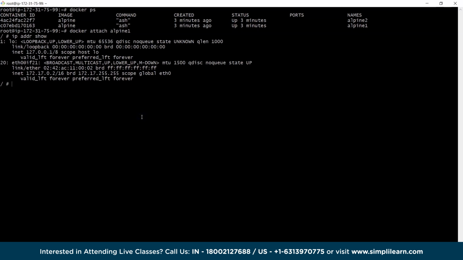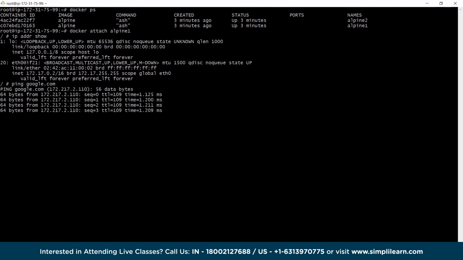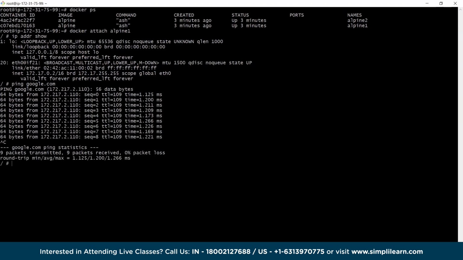Now I can simply do a small ping command. I can say ping google.com, and that will show me whether I have internet connectivity. So that is great. I got a connectivity with the internet, so I will be able to reach any websites or anything of that sort.